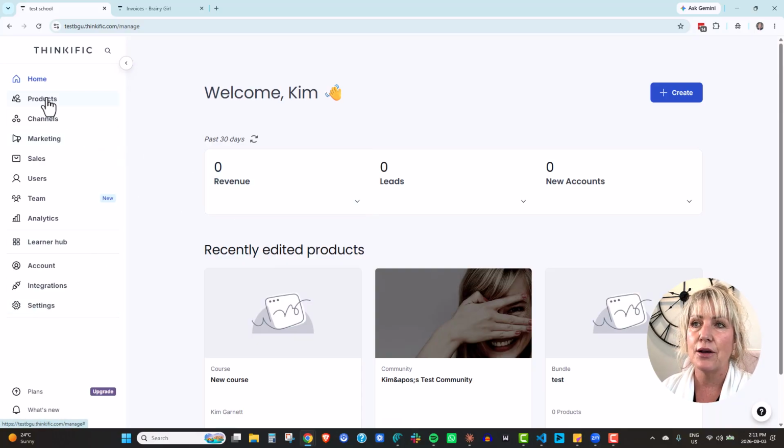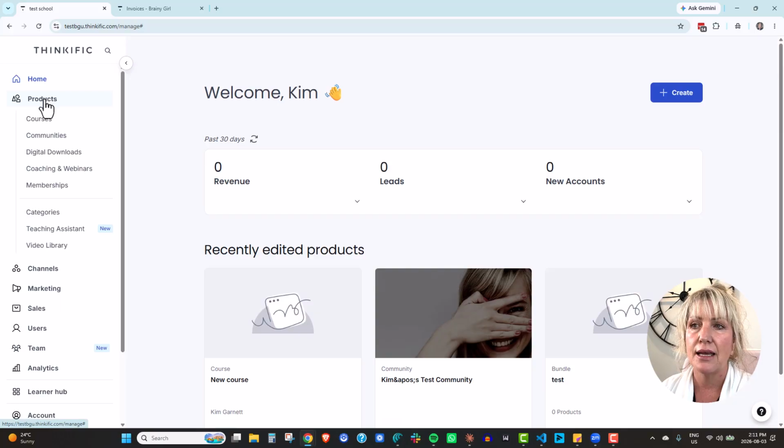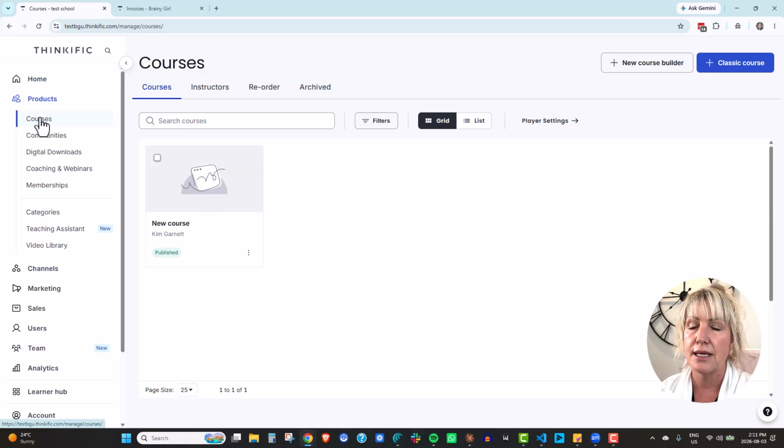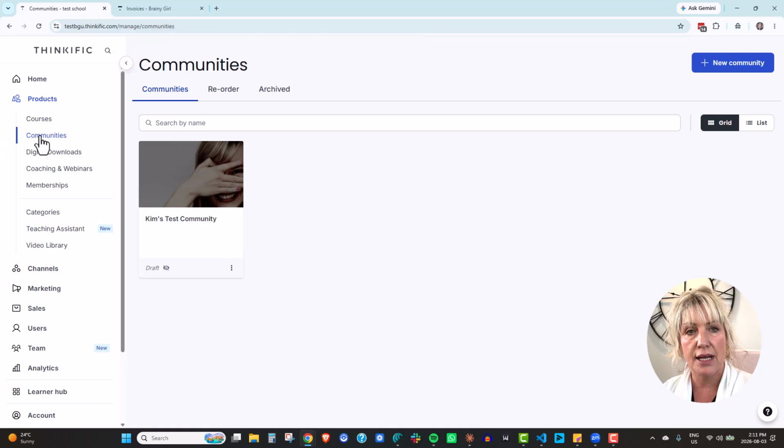So we're going to start over here in products on the left-hand side, and within that, you're going to see some subsections. The first one is courses. This is where you're going to set up your courses, edit your product pages, add your curriculum, change your permissions, view learner activity, and things like that. Next section is communities. So again, this is where you set up your communities, do your editing, do your moderating of your communities. All happens within this section here.